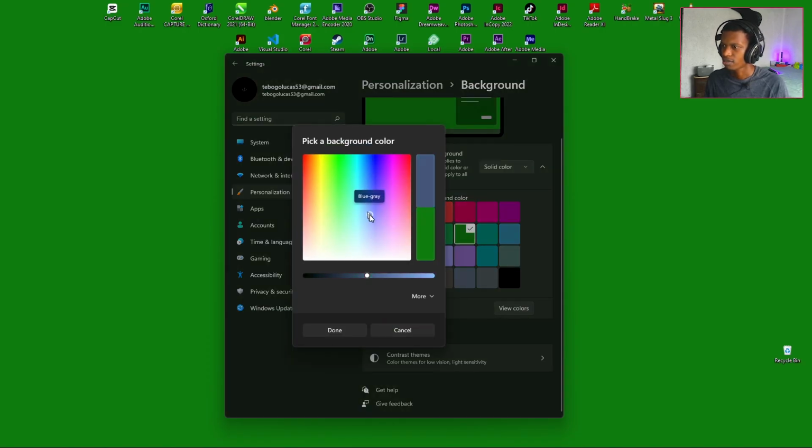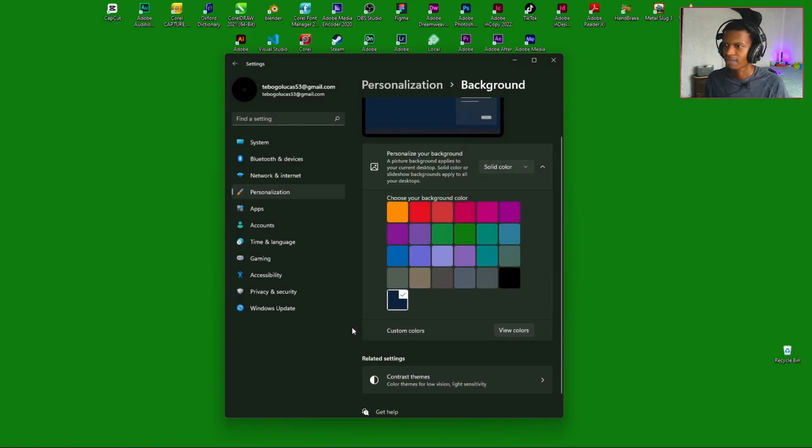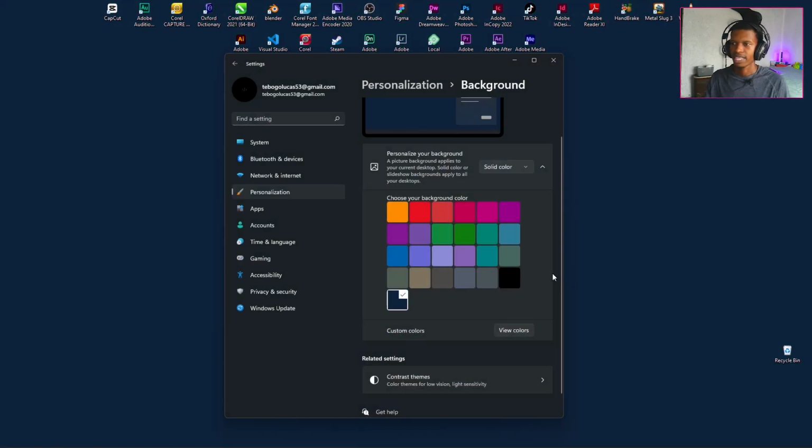You can move up here, pick your color, you can make it brighter, you can make it darker, just like that, okay? For me, let me just pick a bluish like that, and let me make it sort of, you know, dark like that, and click done, and it's gonna be that solid color, right? Yes.